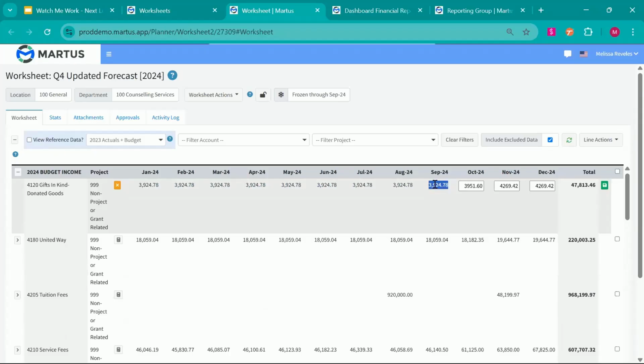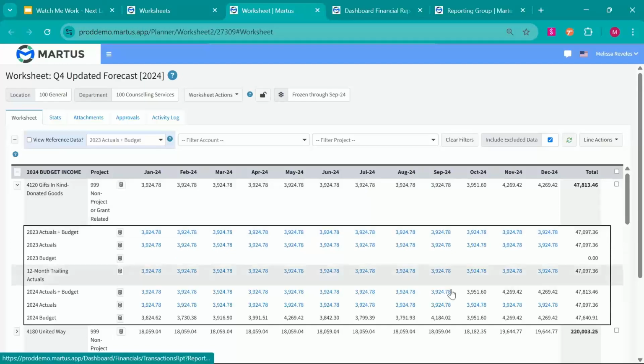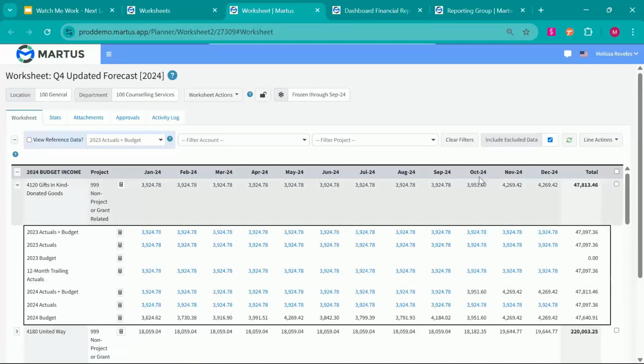So realize that again, nothing in Martus is pushed or pulled into your budget until you tell it to. So even though here in our reference data things may change, let's say we had created this forecast in October, so September isn't that far away, and we made a change. So you have two options if that's true.